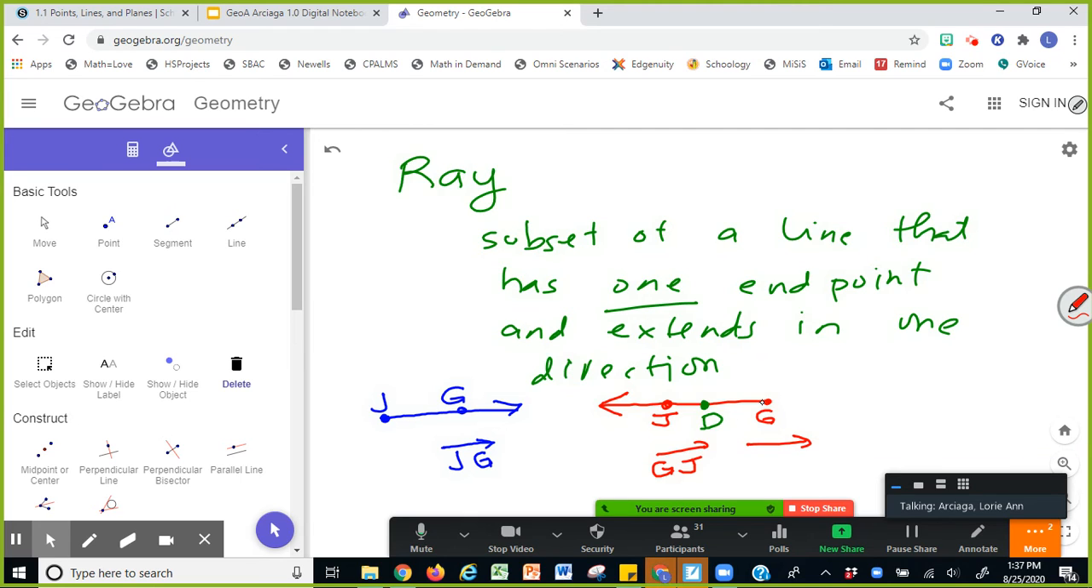So what if I have another point over here? Let's say D for Dominic. So let's say I have the letter D over here in the middle. In what way can I name my ray? You always have to start with the endpoint, which is G. And then for the second letter, you can pick any. You can pick J or you can pick D. It doesn't matter. But these two will refer to the same ray.